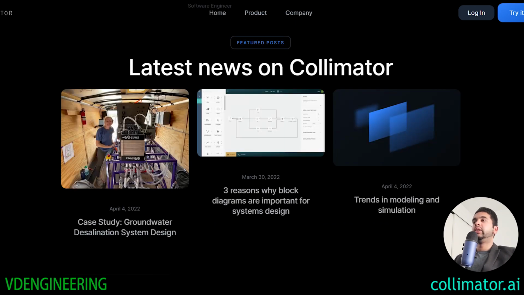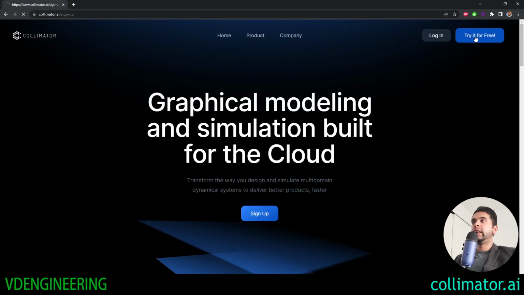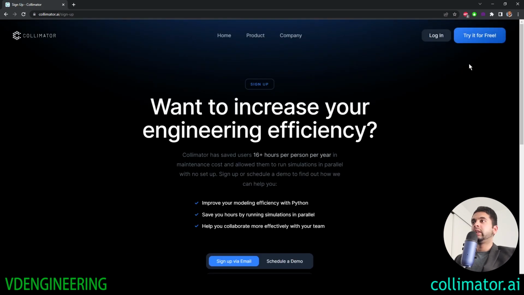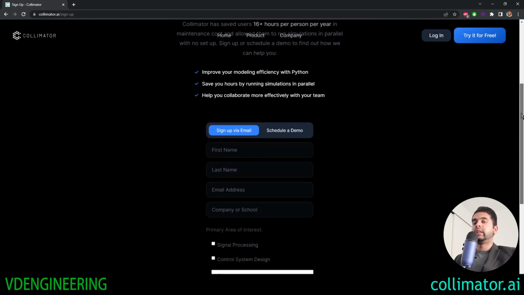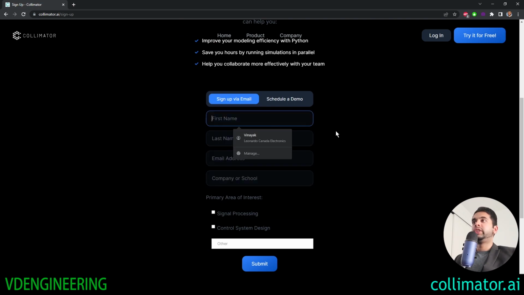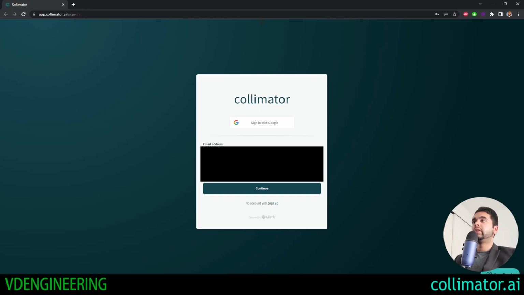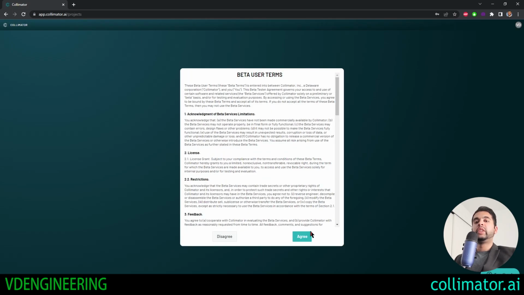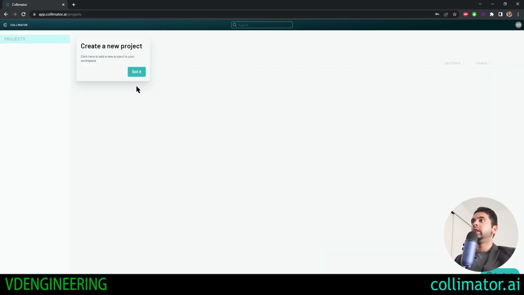Try it for free. You can sign up with your email, put your name and email address and so on. Also put your area of focus. Once you sign up, log in with your email address and you just press continue. So this will redirect you to the main project page.